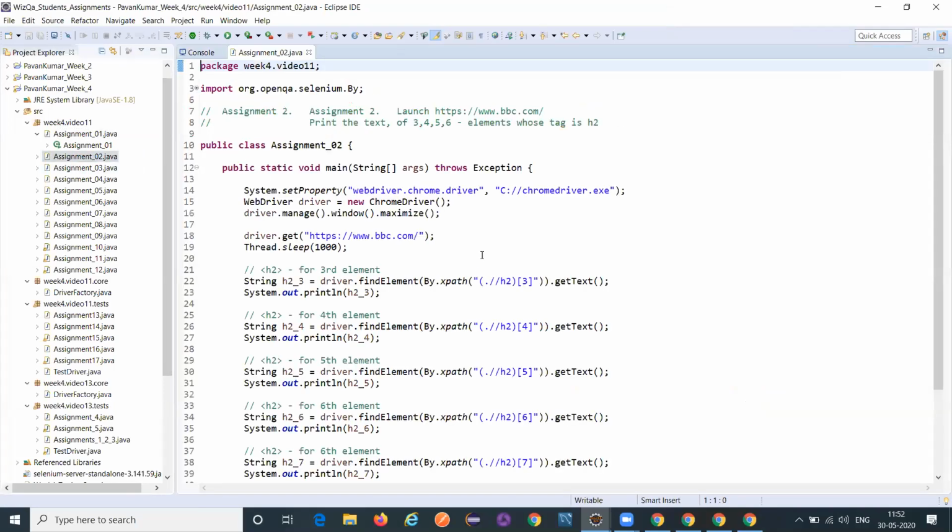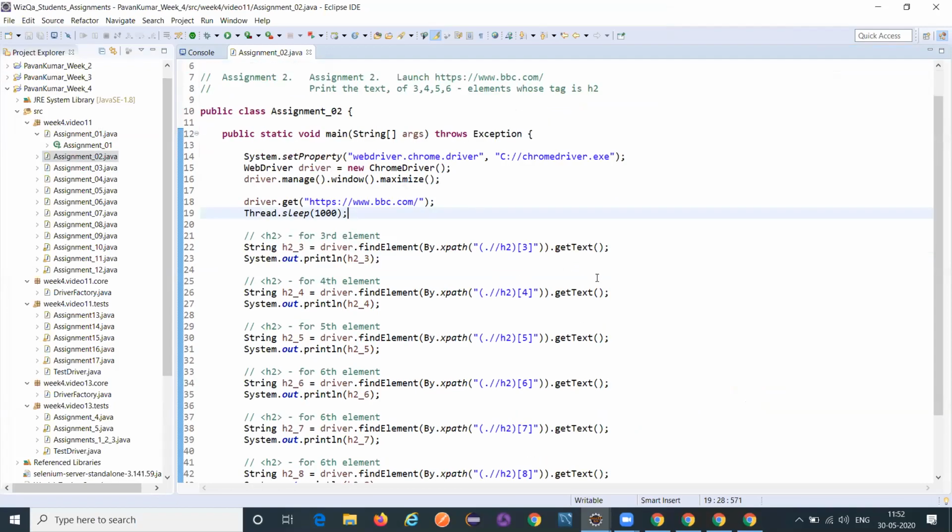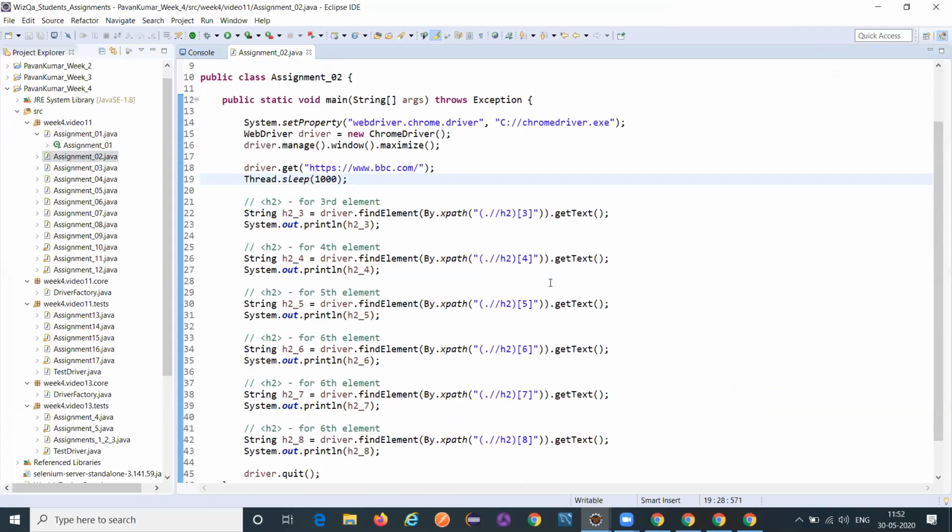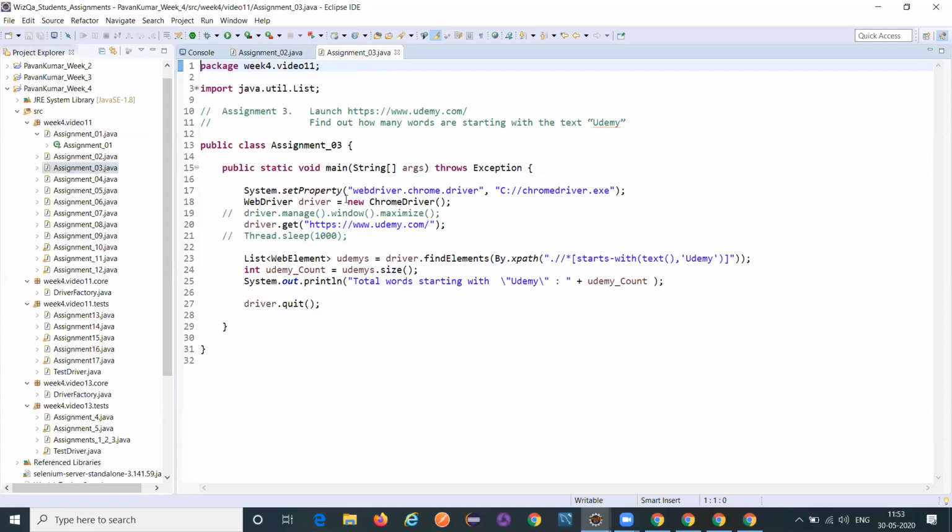Can you go back to the next assignment, Pavan? All right. Okay, what is this? We will have to launch BBC and print the text of 3, 4, 5, 6 elements with tag H2, right? So there are different tags that we have. We have tag H2, and inside that there are different indexes that we have tried to print. We just simply added the index with the square bracket, and you can print the values out of it using the .getText method. Very simple assignment. Let's go to the next one. If there is any assignment you're not confident with, just stop me right there so that I can explain again.